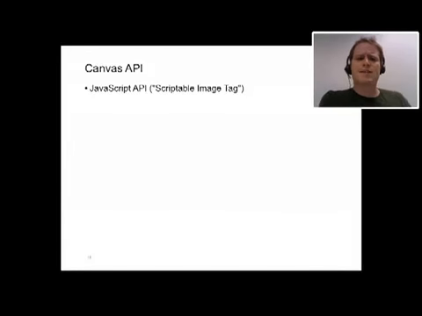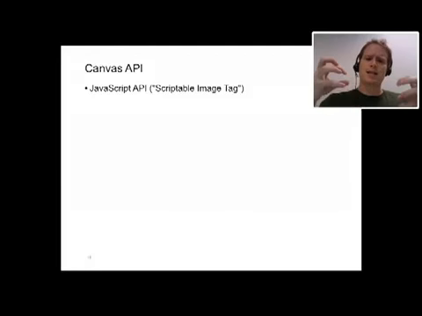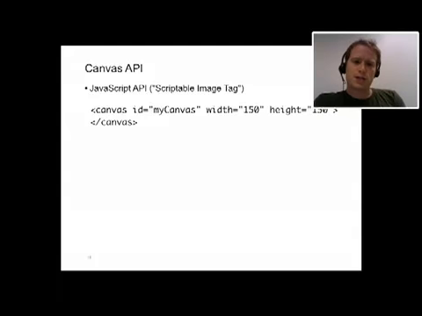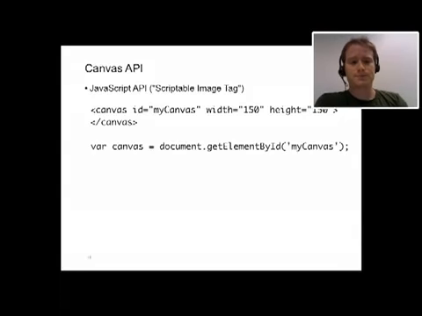So let's jump into the Canvas API. I like to think of it as a scriptable image tag. As opposed to SVG, which is markup, a tree inside of your HTML, the Canvas API is more like an image tag that you can write JavaScript to directly script and draw your own custom image. So the first thing you do to use the Canvas tag is you drop a simple tag that says Canvas into your page, give it a width and height, and you give it an ID.